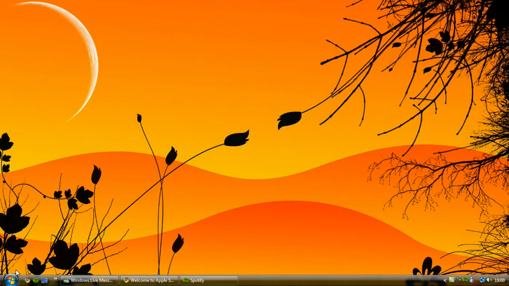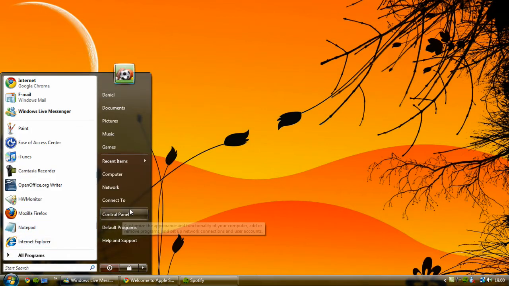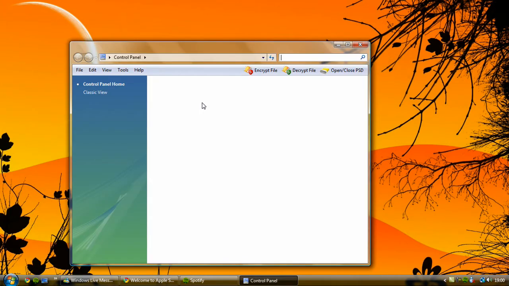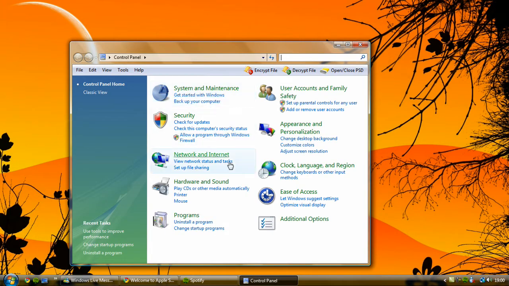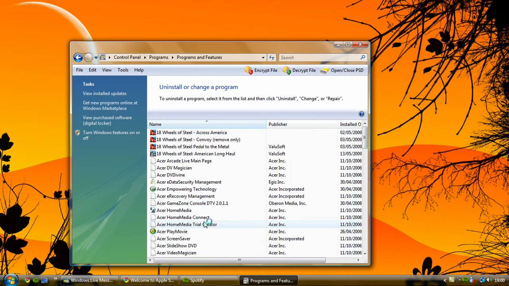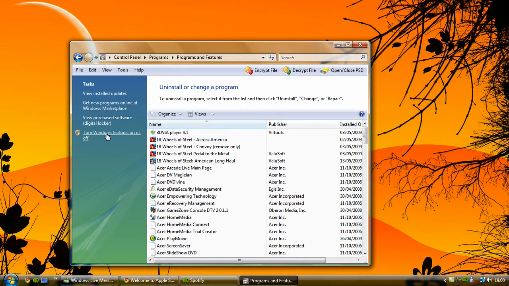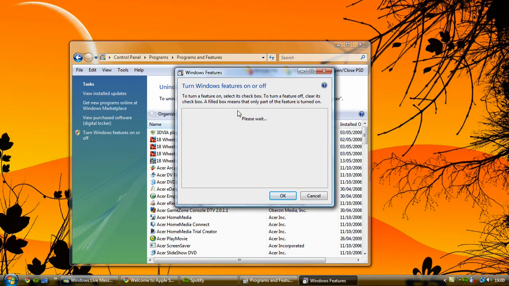Also, you can disable the features of Windows Vista by going to the control panel and then going to uninstall a program. Then turn Windows features on or off at the side here. Once again, it is an advanced feature, so it does require a UAC, which will pop up. There we go. You have to wait for it a bit because it loads all of the stuff that's on the system.